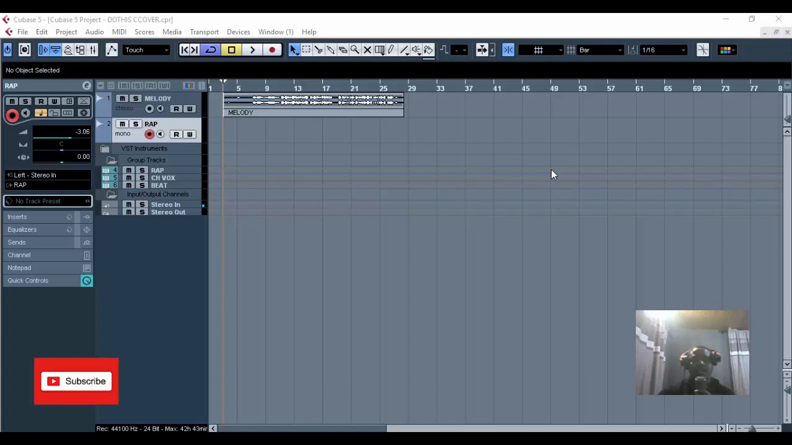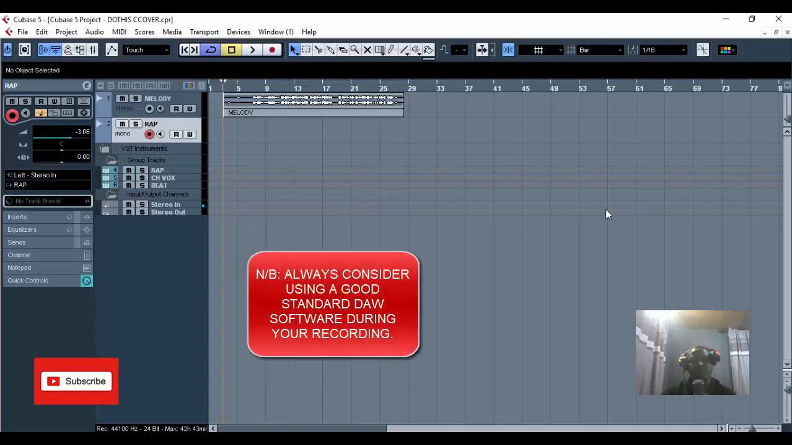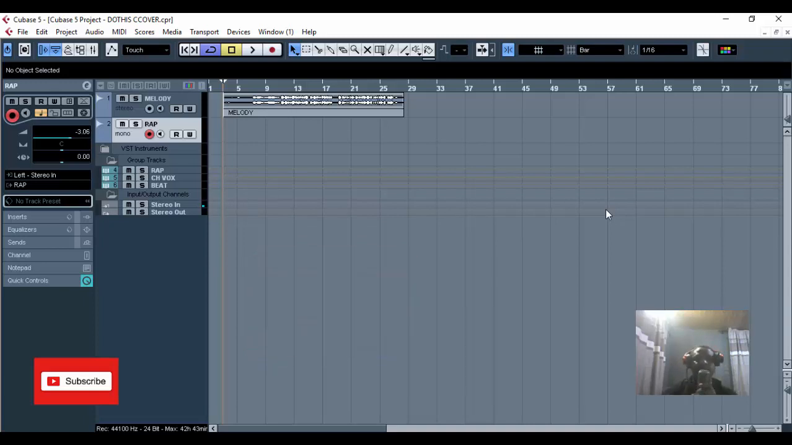Thirdly, I want to emphasize, before you start recording your vocal, consider the type of DAW you use. Most people don't use a good DAW. They discover that they want to record anywhere. So it's important that you record with good professional software like Cubase, Logic, and any other professional ones. We have so many DAWs you can use.